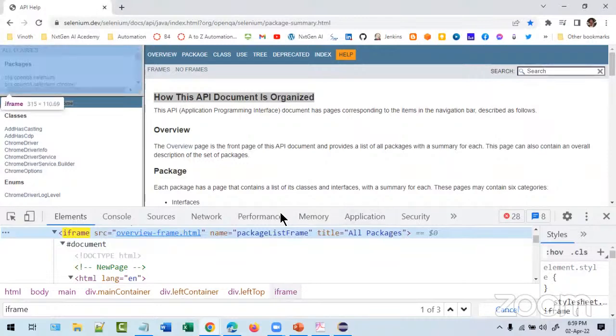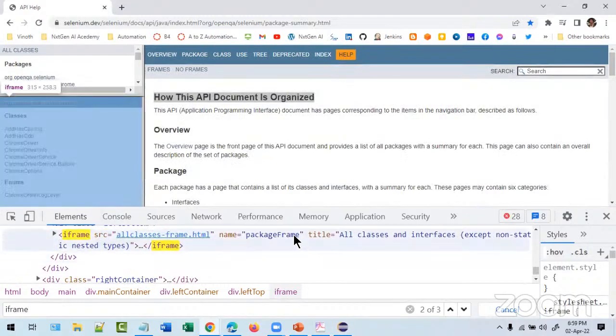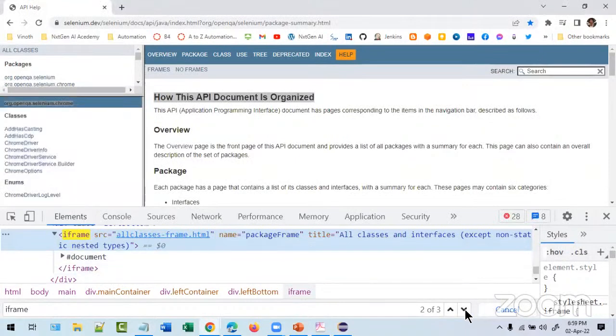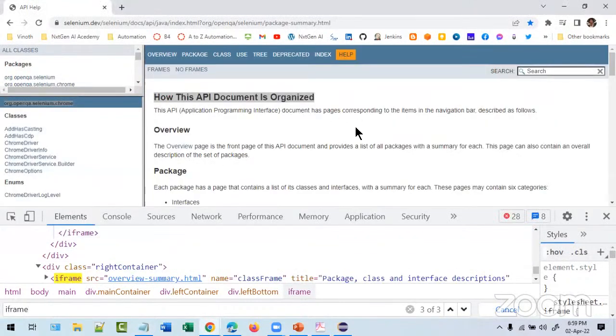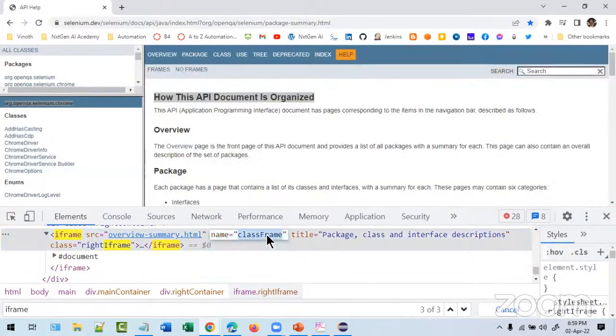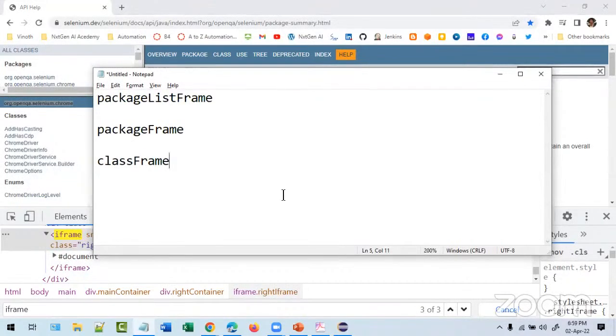The title is all packages, and then the next frame name, when you mouse over, it is highlighting, is package frame. And the next one is this one. This name is class frame. So using the name, we can do it. What is the name of each frame? Package list, package, class. So this is the way we will find it.